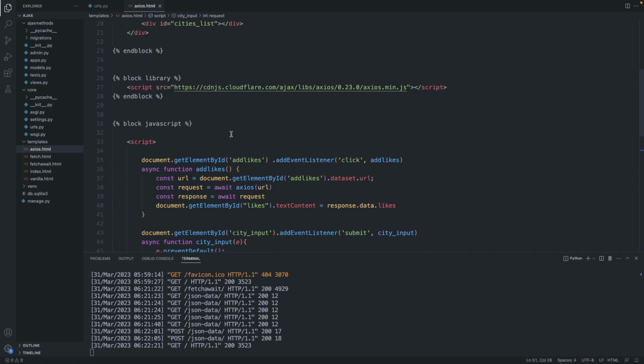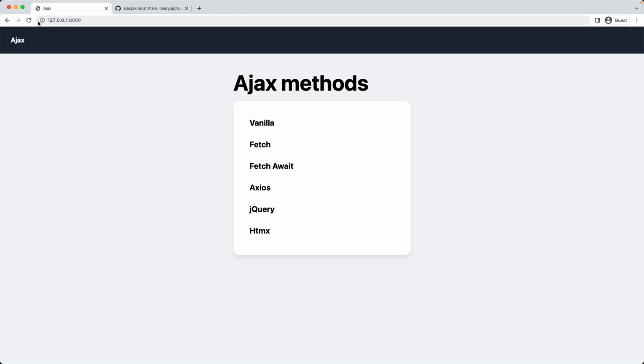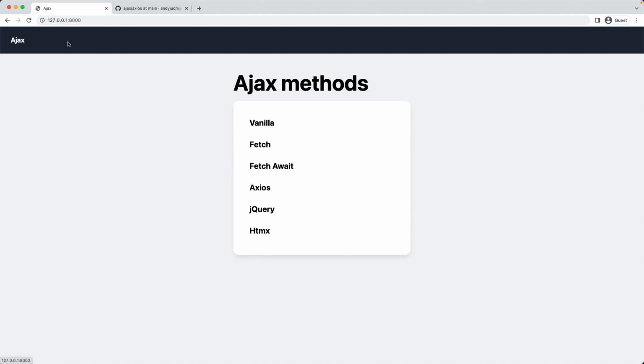Let's add now our URL again. Here and here. And let's head over to the browser to test it out. This works. And let's add a city. Dubai. Yeah, it works. Lisbon. Nice. This was Axios. The next method is jQuery.